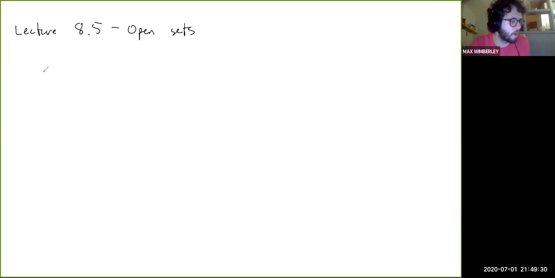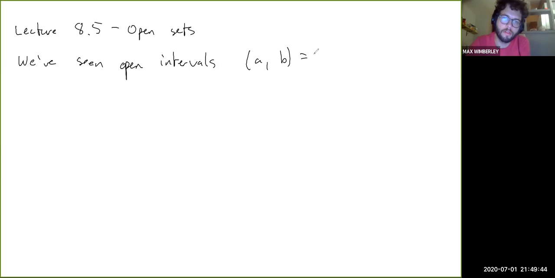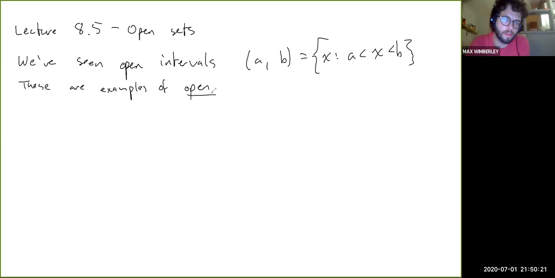In this video, I'm going to introduce the concept of open sets for metric spaces. We've already encountered open sets before. We've seen open intervals that look like (a, b), which is the set of x where a is less than x, less than b. So it's exclusive on the endpoints. There's actually a much more general concept of an open set, of which this becomes a special example, and we can define this notion for all metric spaces, not just for the real line. So let me state the definition. These are examples of open sets.